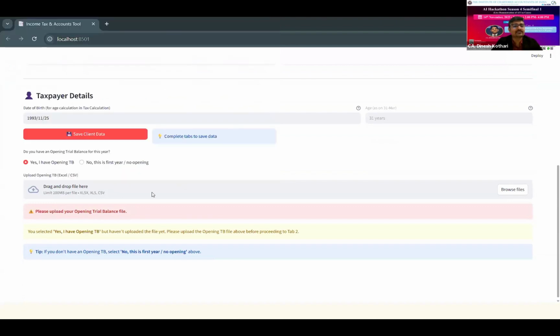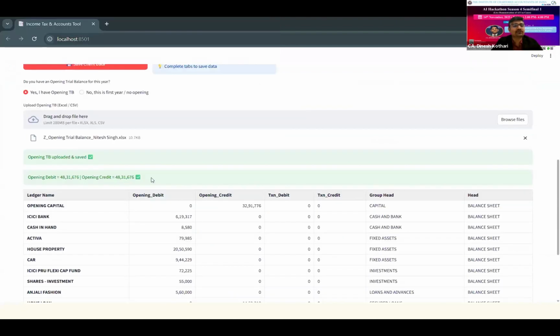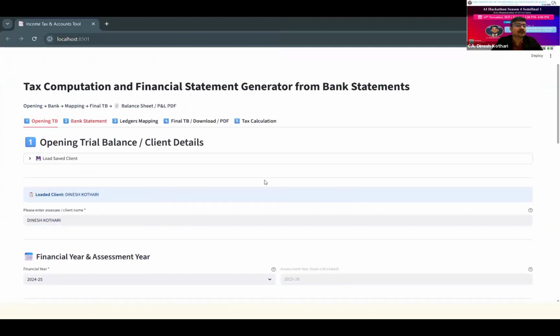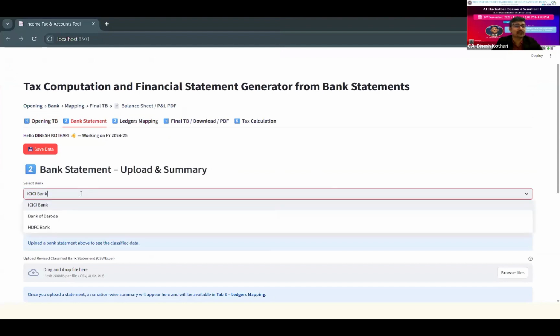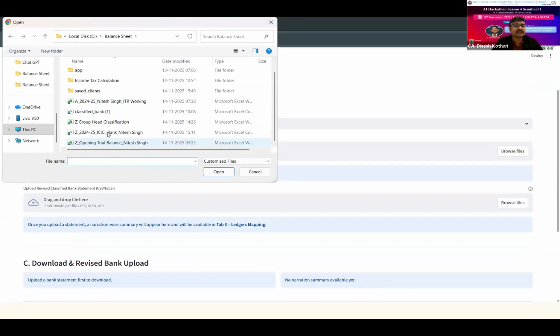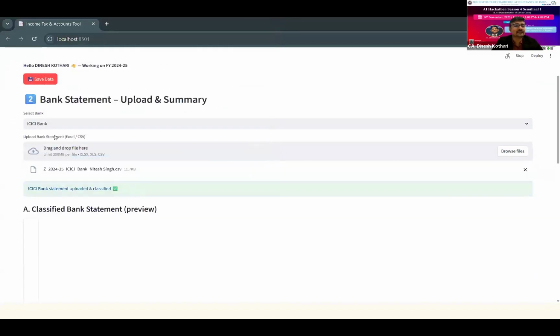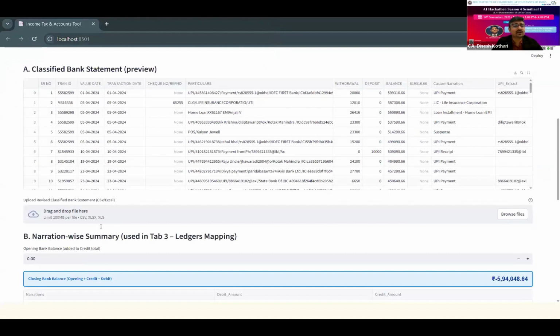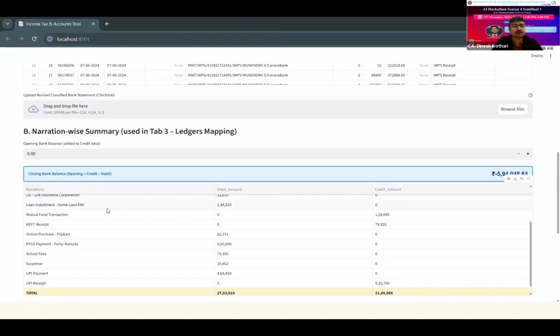So I will upload the trial balance. As soon as the trial balance is uploaded, it will show that debit and credit are matching, so I can move to the next phase. The next phase is getting your bank statement. You have multiple options. I will select ICICI Bank. Here is the ICICI Bank statement. Once it is done, we can see the bank statement is previewed over here, and the narration of the bank statement is previewed over here.